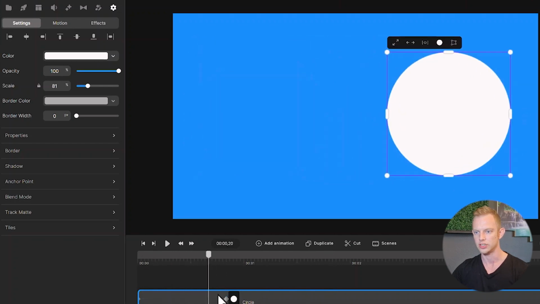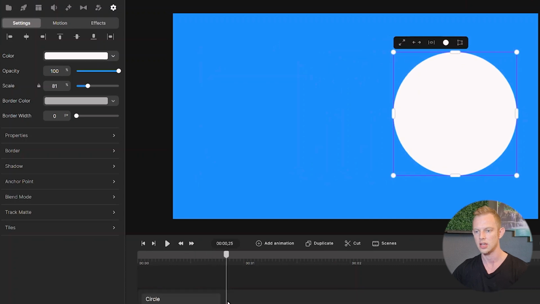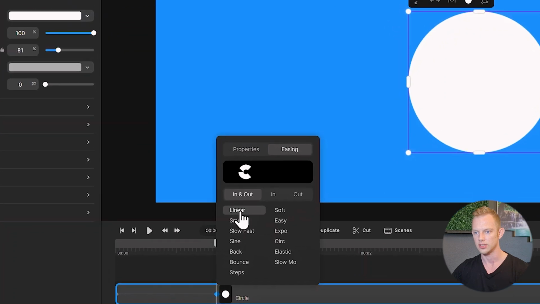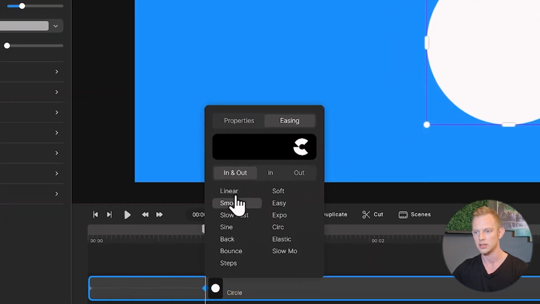If you noticed, it's also going smooth. It's a smooth transition. If I want to change the transition, I can double click on the keyframe and then I can change the easing as well. So that's a linear, just straight line. This is a smooth one, that's the one by default. And there's other different types of animations that you can see here that we can choose from.